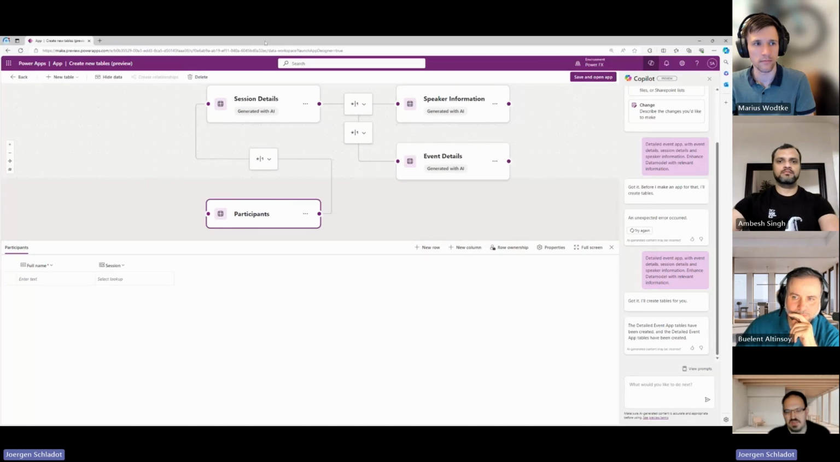So thank you very much. And I will now show you another feature in the Maker portal where we'll show Copilot in the Maker portal.